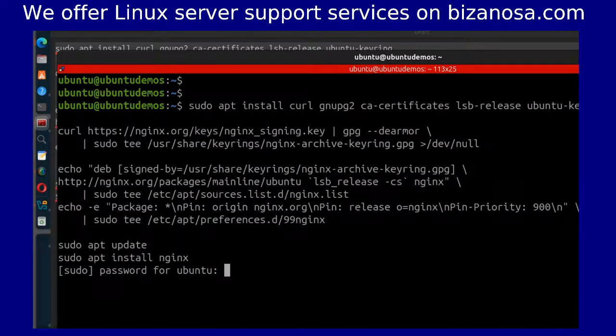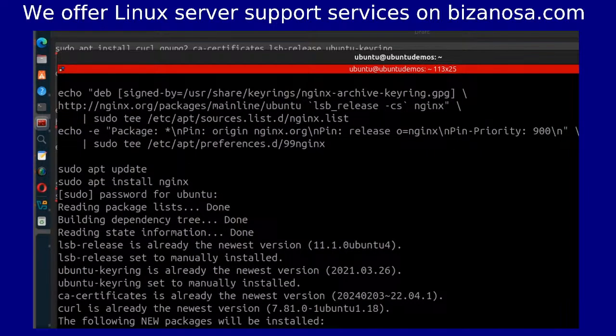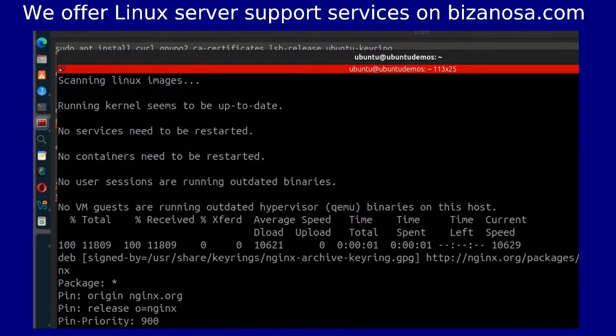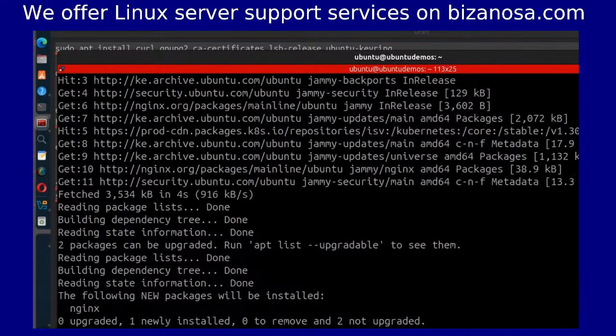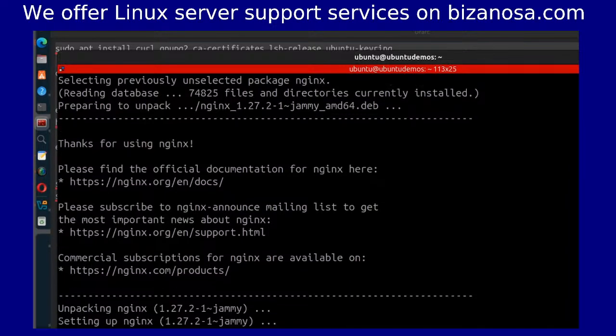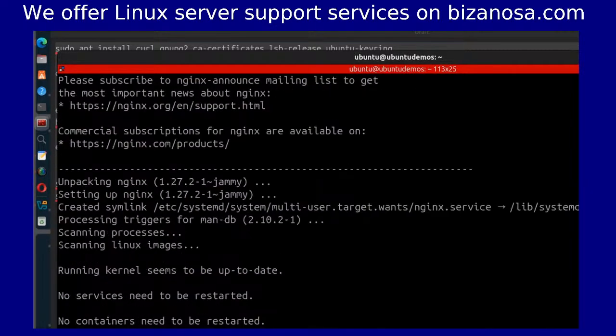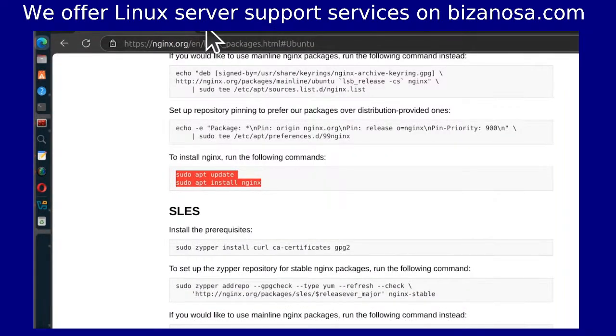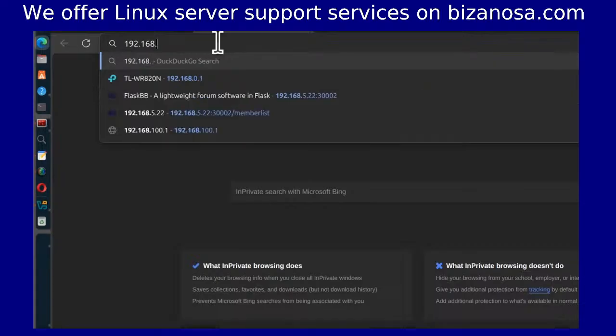Enter password. So just give it time. Accept that. Just press enter. There you go. Nginx is now installed on your server. This is a VirtualBox machine. So if I was to access this on my main computer here, I should be able to see the Nginx welcome page.